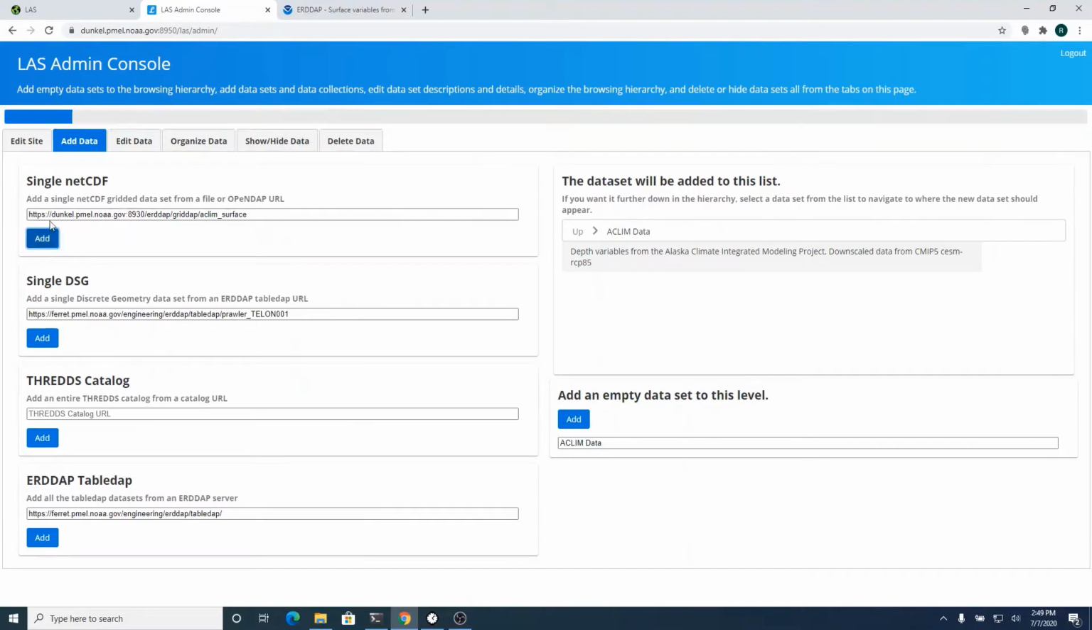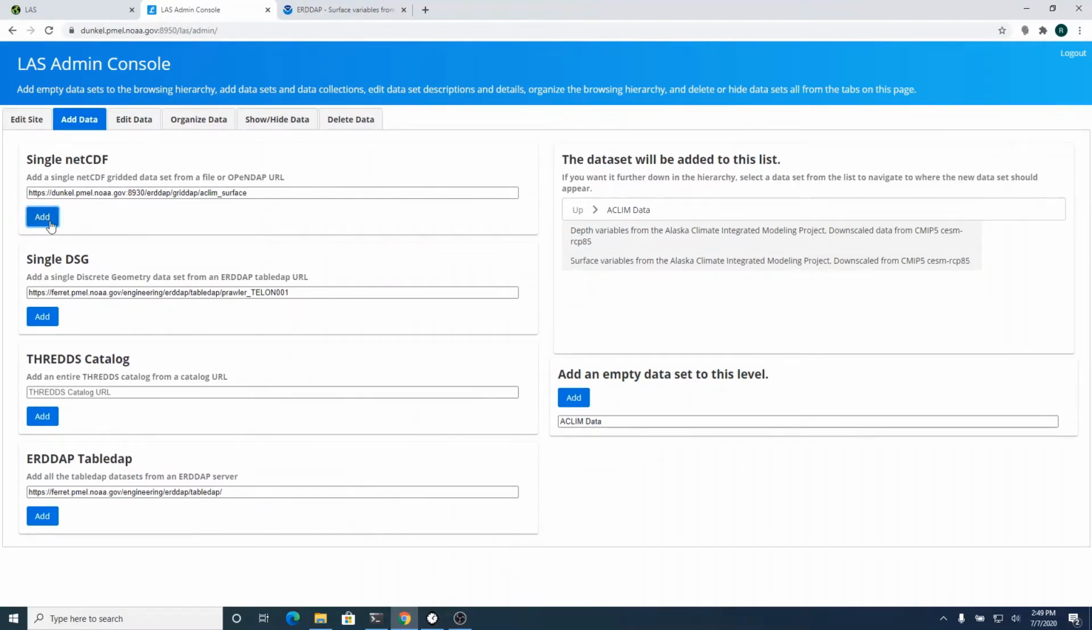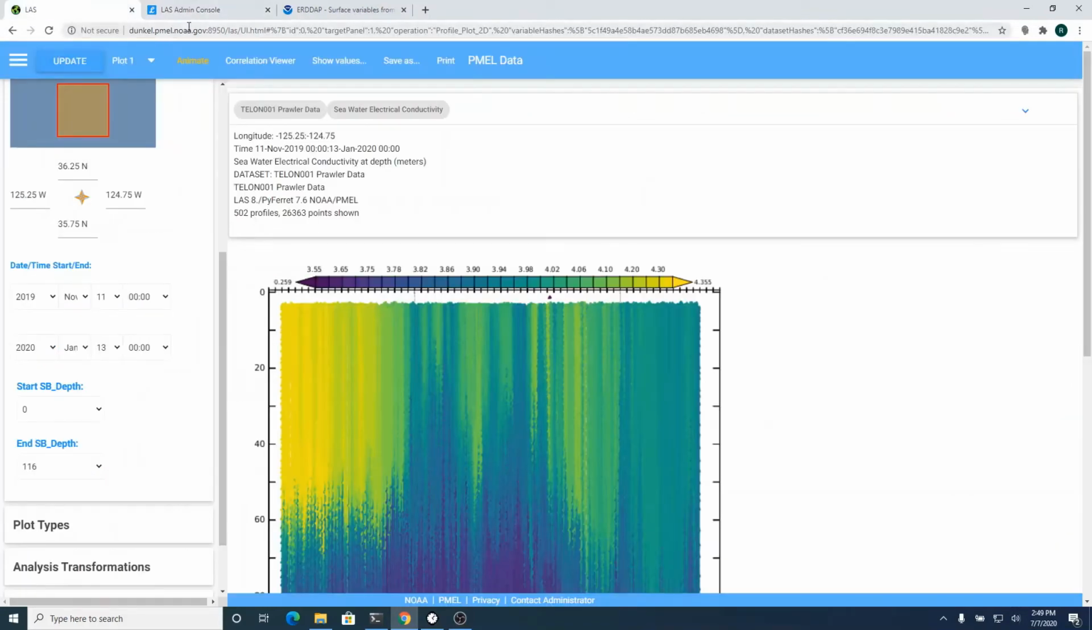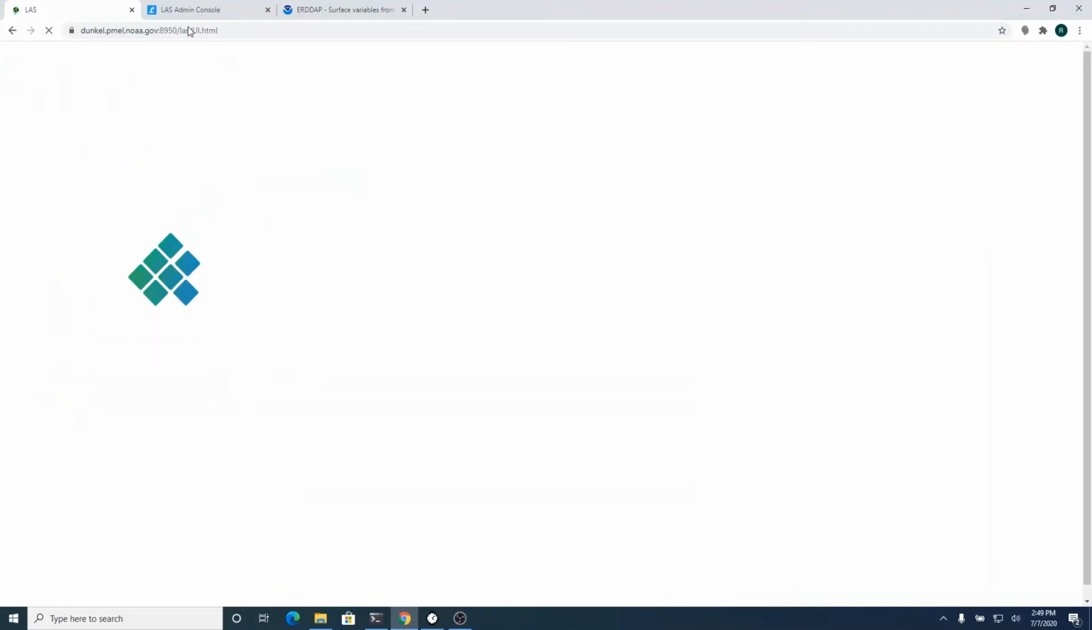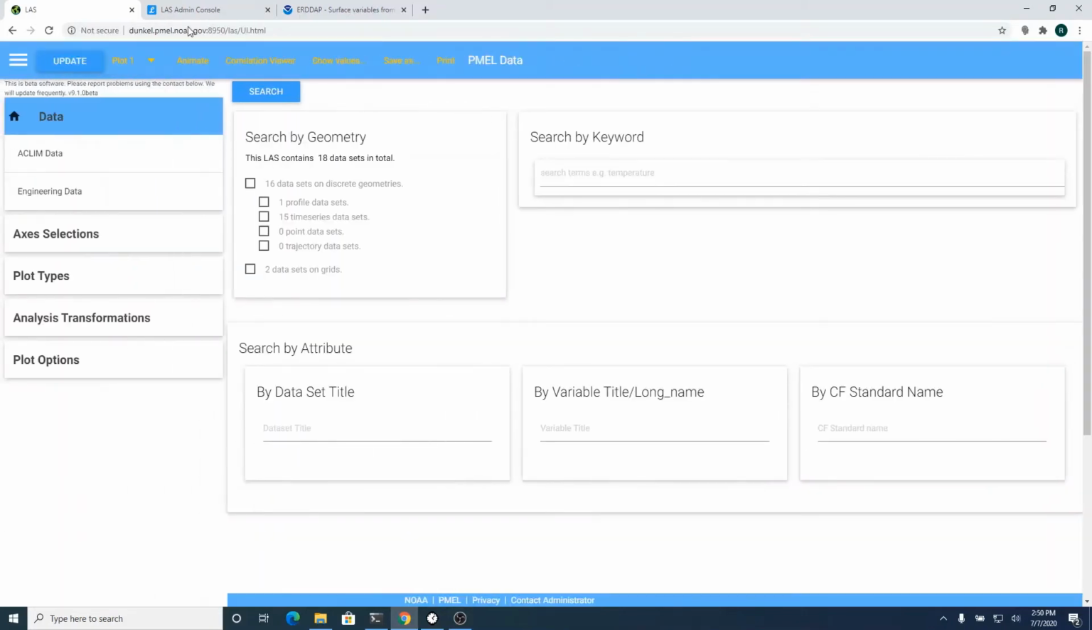So I'm going to add those in. So now I have another couple of data sets in my LAS. So I go back, I reload that interface, and I'm going to see these new data that are available. Now it's starting to get a little bit more interesting here because we've got 16, 17, 18 data sets, and they're broken out here by geometry type: profile, time series, grid.